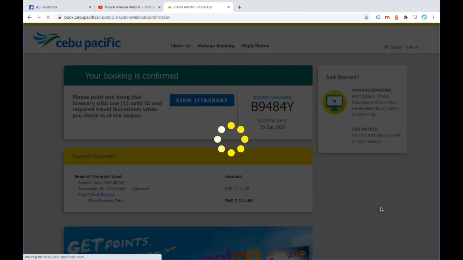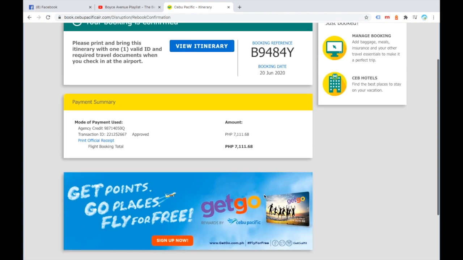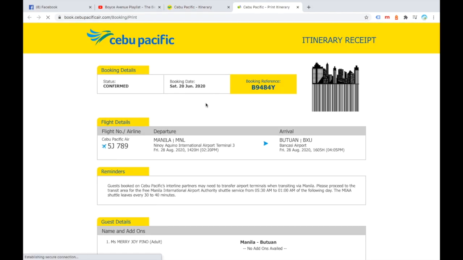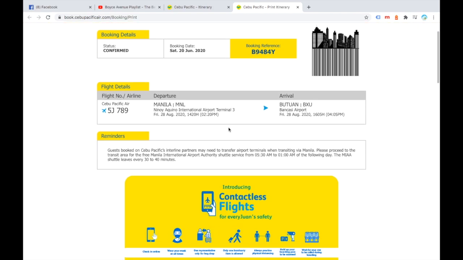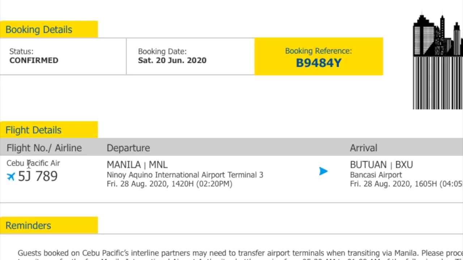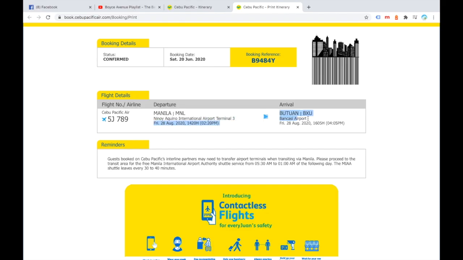Your booking is now confirmed. So we have a new ticket. Click view itinerary so you can review the new ticket again. As you can see, the status is confirmed. The date is Friday, August 28, Manila to Butuan. So that's it. Very quick, easy and simple to rebook your ticket.